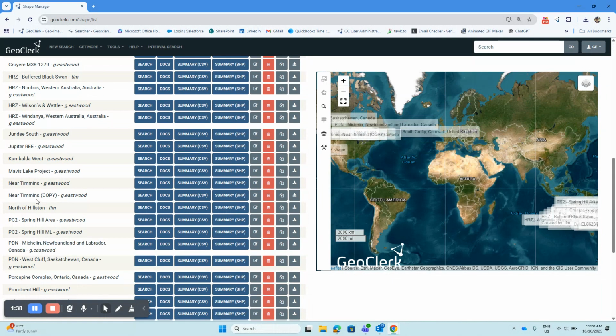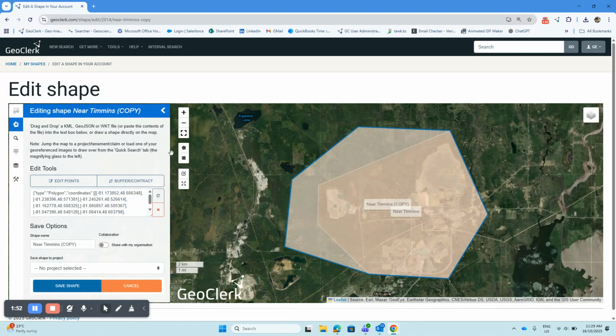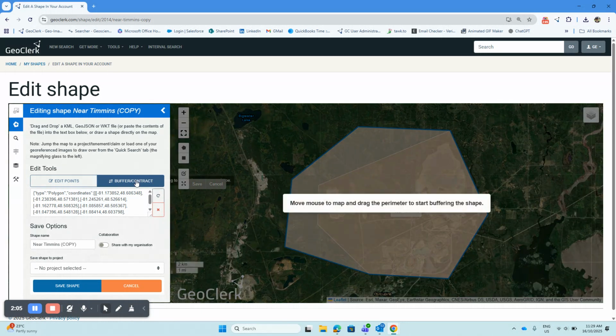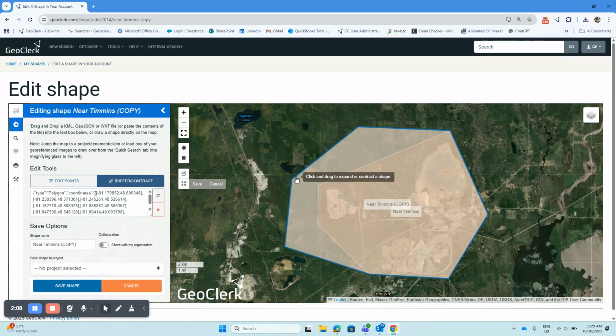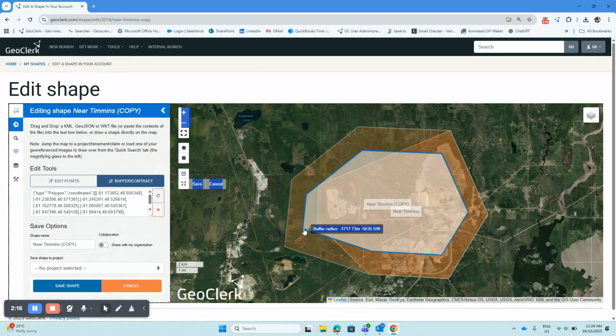So I now have this Near Timmins Copy, which I can go into. Just take a look at that. It shows you the original and then the copy. If I go back into the shape editor again, I can show you the other way of editing shapes, which is either to buffer or contract that shape. So I'll start with the copied shape. Click on the buffer and contract button, and then as it says, just use the mouse to grab the outside of the shape and either increase the size of it or decrease it.